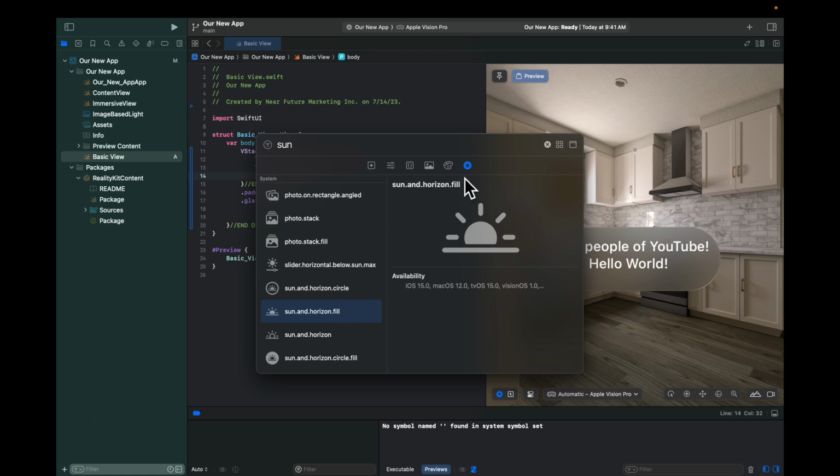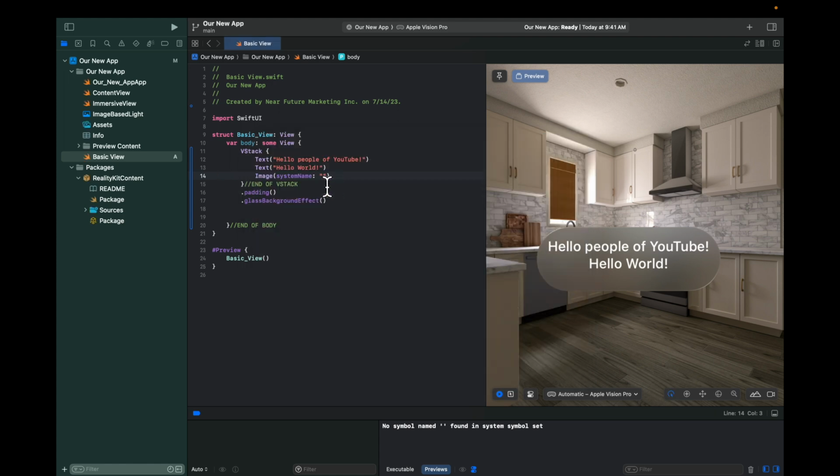So I can go ahead and just double click to highlight that, right click, copy. And then inside of our quotation marks for our system name image, we'll go ahead and hit Command V or paste it in. And look at that. We have this really nice, beautiful system image. Beautiful. And you know, this is great, but before we finish off here, let's get a little bit complicated.